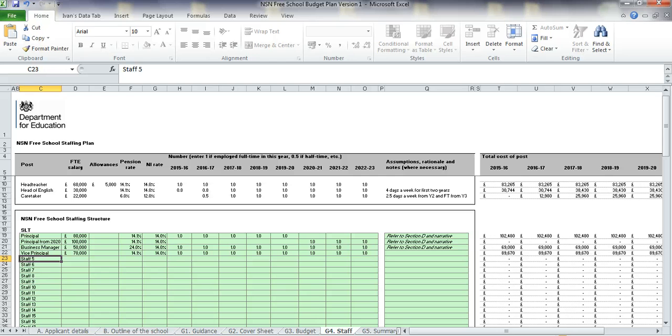And I will also add a head of sixth form, whom I will pay £60,000 a year. And again, 14.1%, 14% for the national insurance rate.